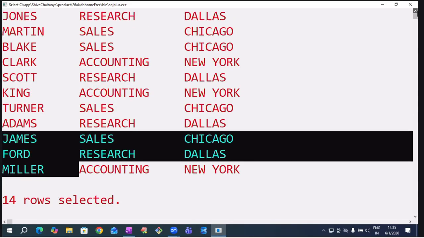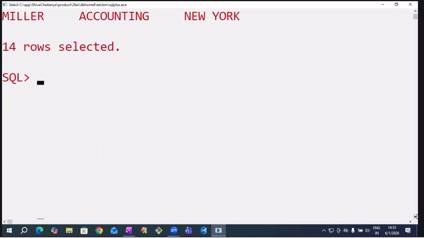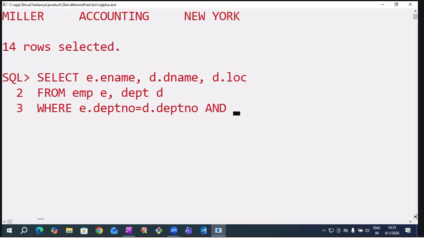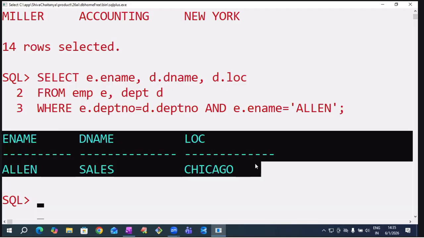But what is our requirement now? We want to get only the Allen record. So we need to write a condition now. What is the condition? And E dot E name equals Allen. Only the Allen record we are getting, observed, sir. Allen record with department details.